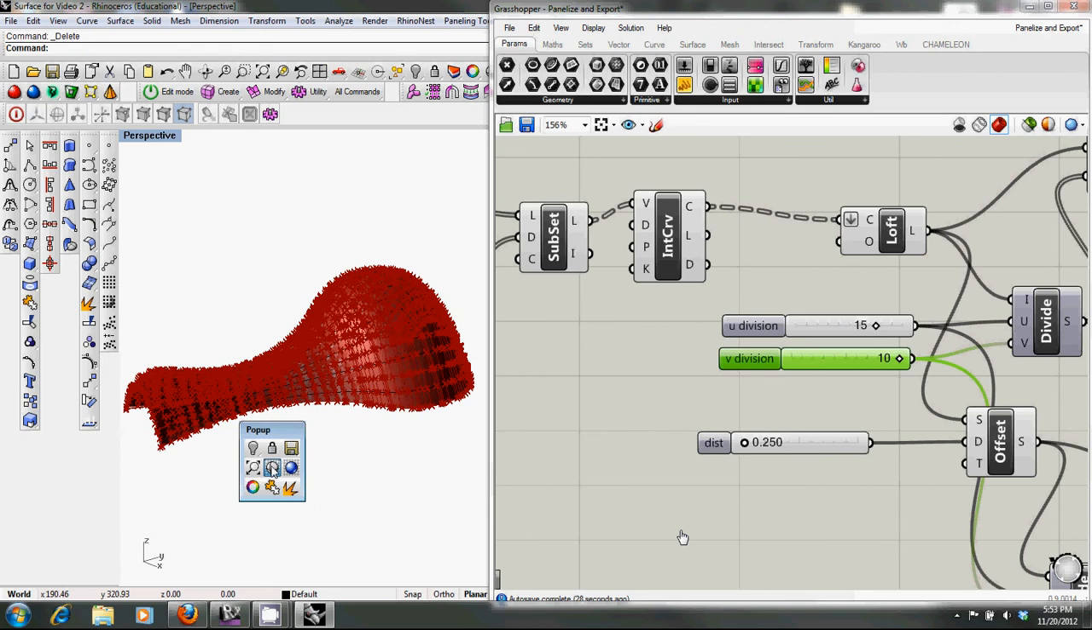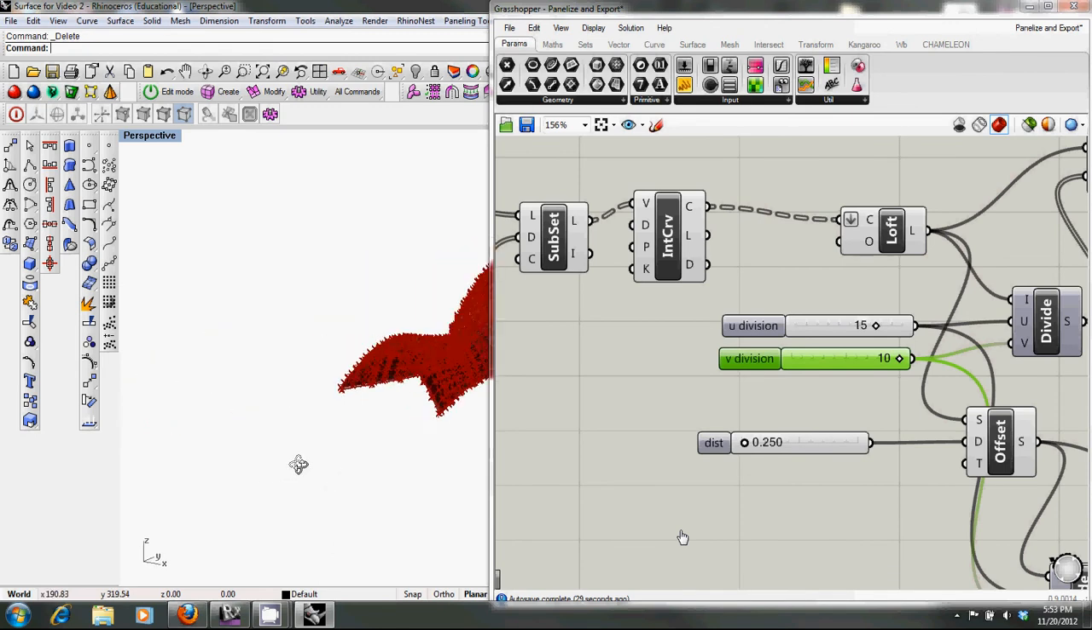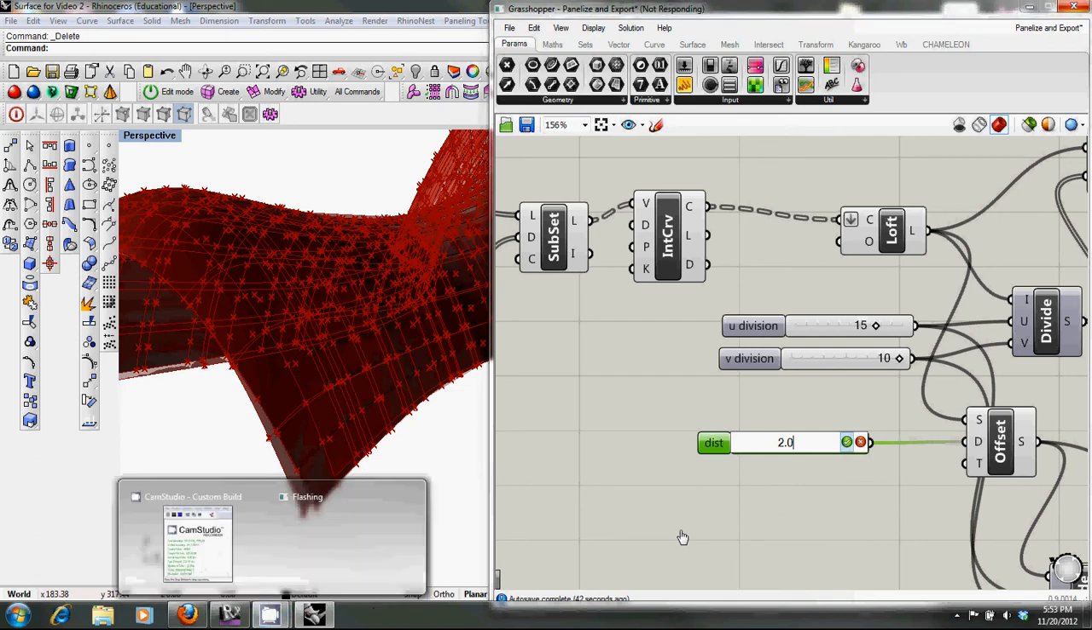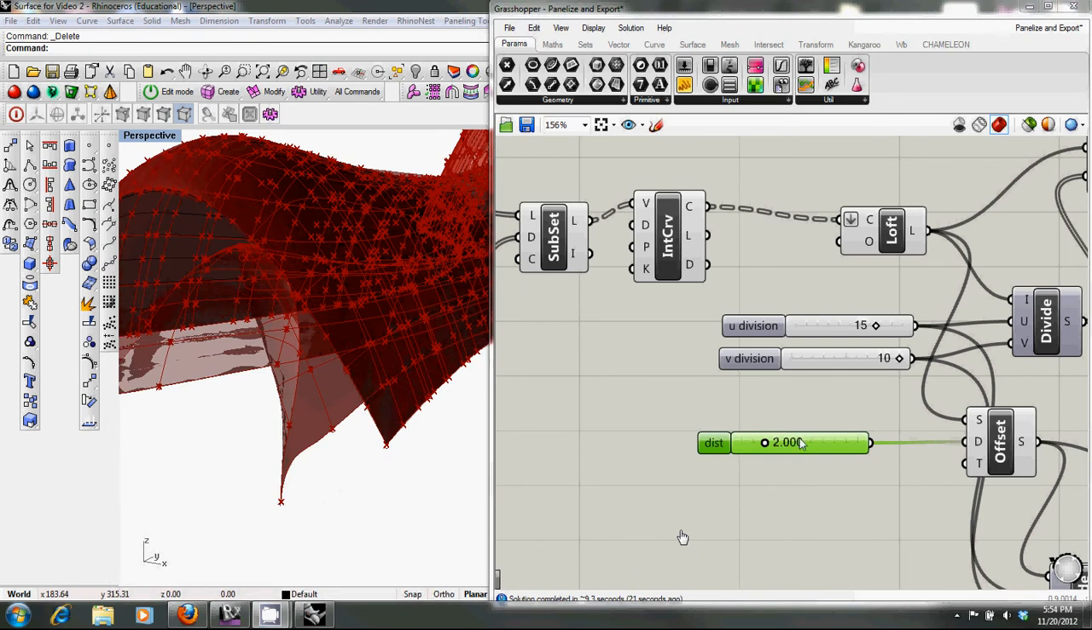As we move a little bit further into the script, you can see we've got a slider for the number of U divisions and V divisions, and then a distance slider here which offsets the surfaces, because what we're doing is taking two corresponding sets of surfaces with points defined back into Revit, and having our adaptive components adhere to the set of points that correspond to both surfaces.